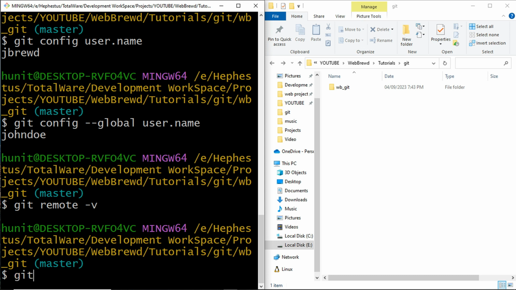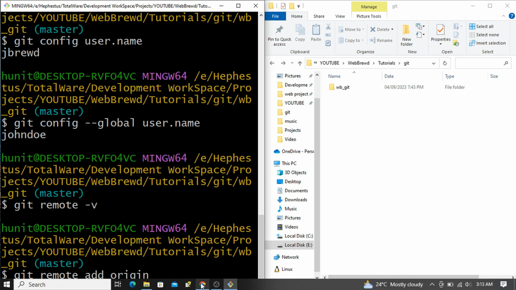So we're going to add one. So we're going to do a git remote add. So we're going to specify where the remote is, which is usually called origin. That is the name of the remote. Usually in GitHub, your remote is called origin. So git remote add origin, and then we're going to add a URL. Okay, we're going to get that URL from GitHub. So let's head back over to GitHub.